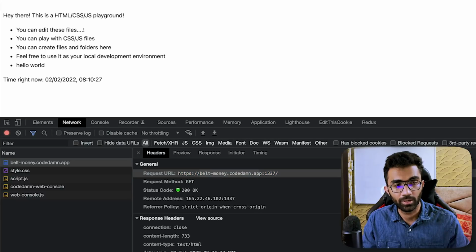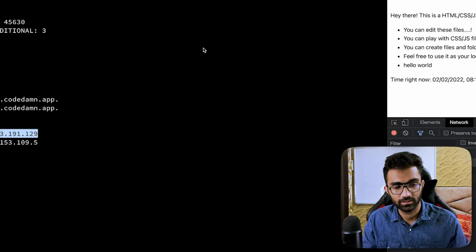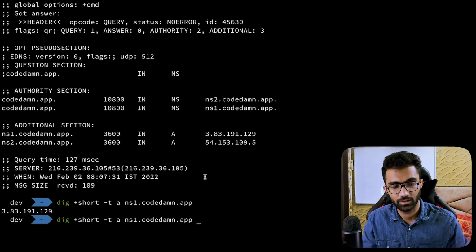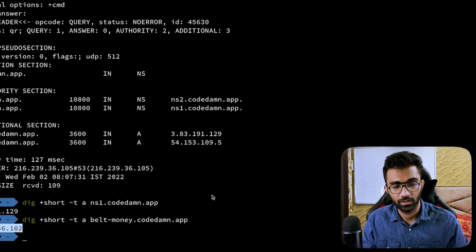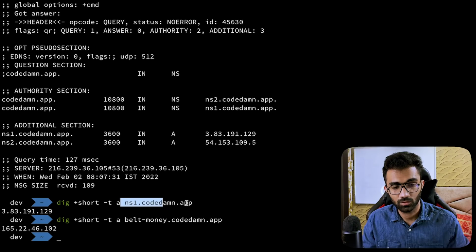If I do the same thing with beltmoney, you're going to see that it returns me the same thing. So I can say this thing, but instead of NS1, I can just say beltmoney.codedamn.app, and it's just going to give me the IP address, which is over here. And this IP address, mind you, which is running on this DNS server, is dynamically computed, obviously.